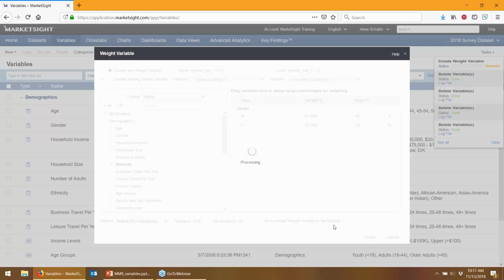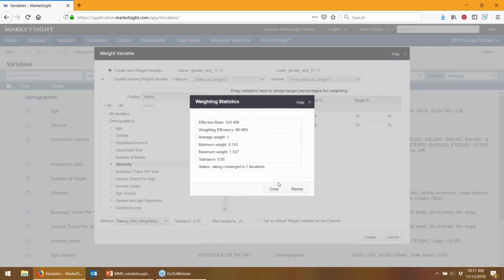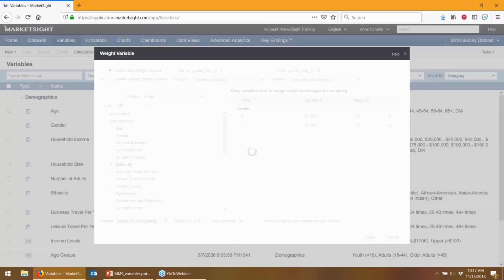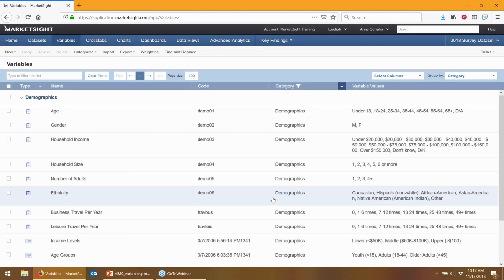And MarketSight, as you can see, will process that request. And when it's complete, it's going to give me a little dialog where it gives me some additional information about my weighting variable. All right, so I'm going to go ahead and click Done, and that will close that dialog.